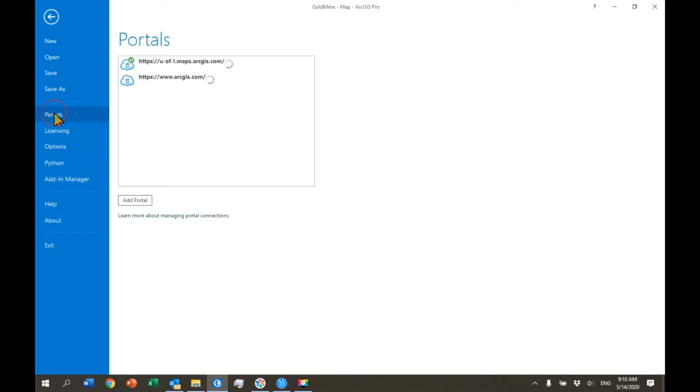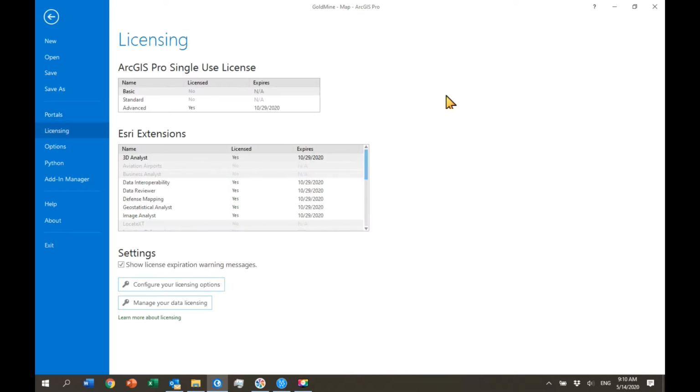Portals is only important if you want to do online work, especially if you want to put your maps on ArcGIS Online. As you can see here right now, I'm not signed in, and we are going to do all of this at a later stage. Under the licensing tab, really, it's not your licensing manager. It simply tells you what licenses are available. In case certain extensions don't work, you can check here if those extensions actually are available to you or not.